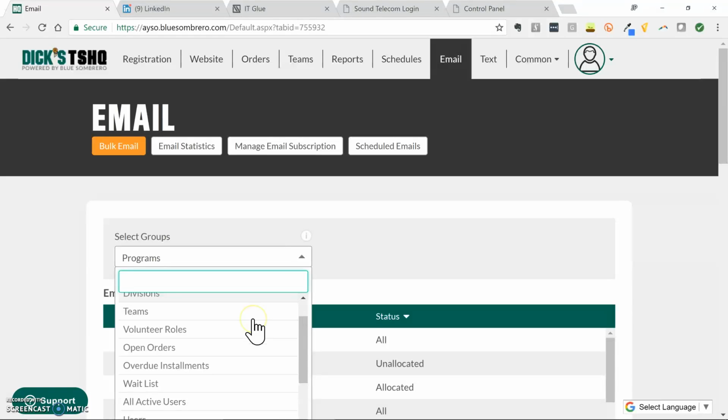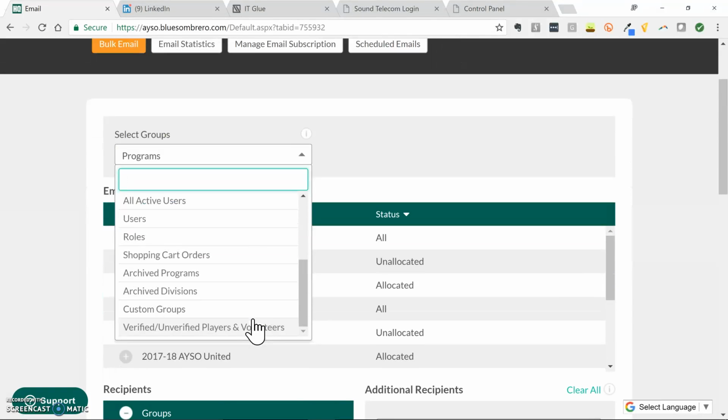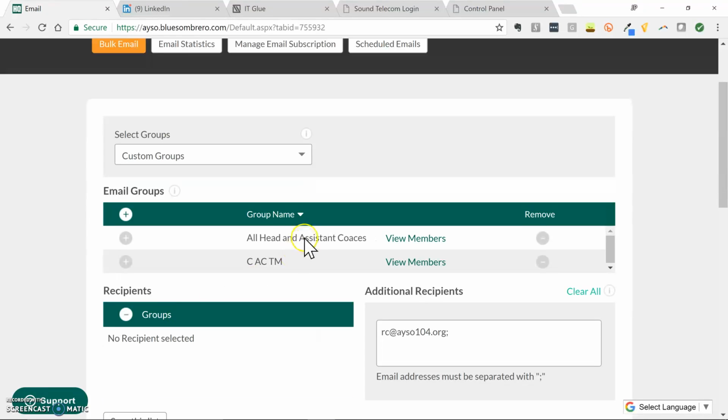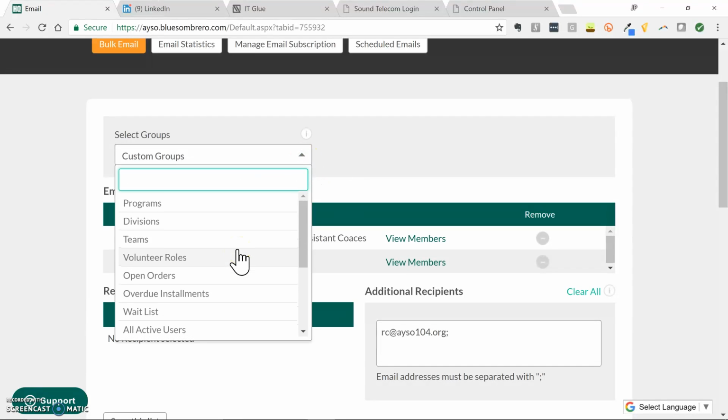Okay, I'm going to throw in, if you scroll down, there's this custom groups. You may be able to see this and make your life easier. If you click on that and you see these two groups, you can use them. So this is all head and assistant coaches that I've already created. And this is coaches, assistant coaches, and team managers is that group. Okay, so if you can see that, you just hit the plus sign and use it. But let's go back and let's look at it a different way.